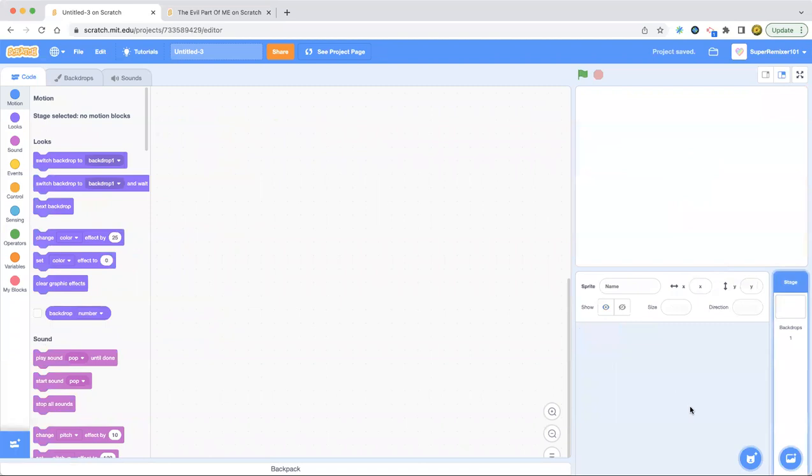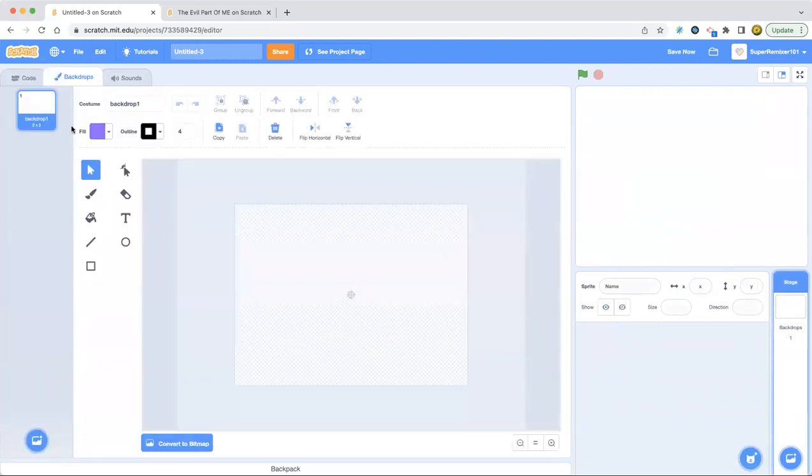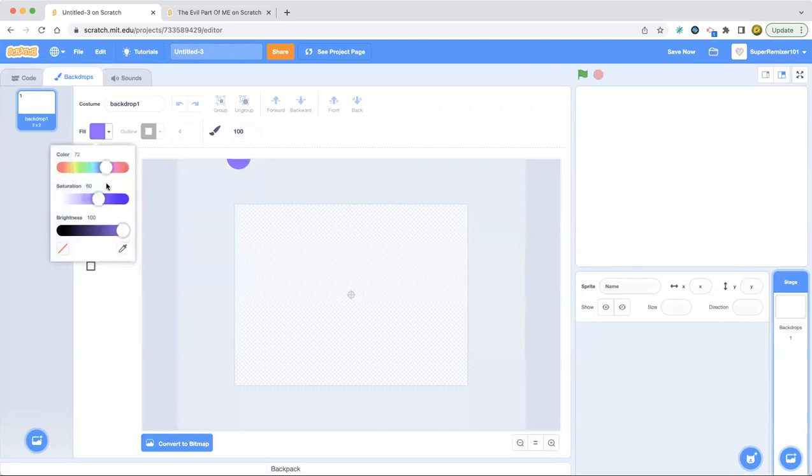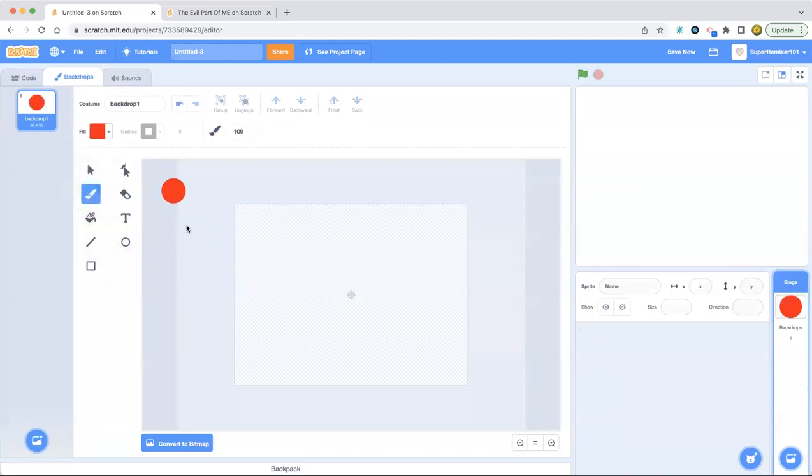Now, first all we gotta do is go to the backdrops, then the costume backdrops. Then we make the size of the brush 100. And then we pick a color. I'm going to pick, how about red? So with this red, I'm going to be starting from the big luscious red ooze. Zoom in.